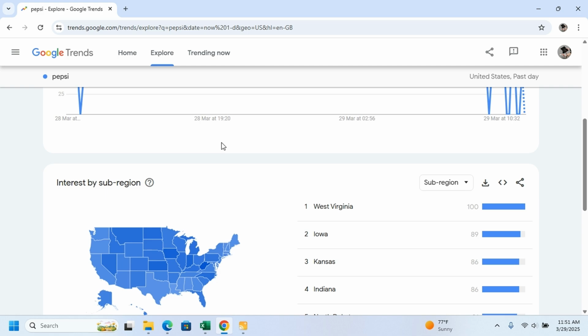At this point, I'm hoping you get a clear picture of how you can use Google Trends to find valuable insights and stay ahead of trends.